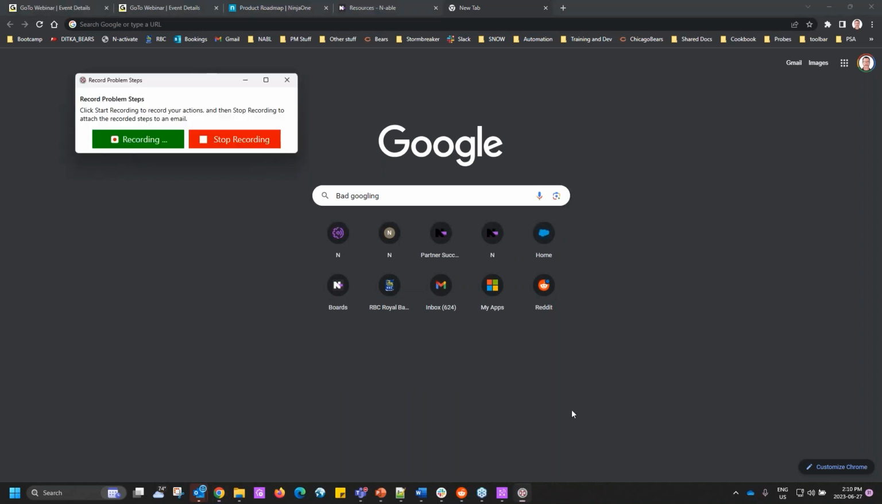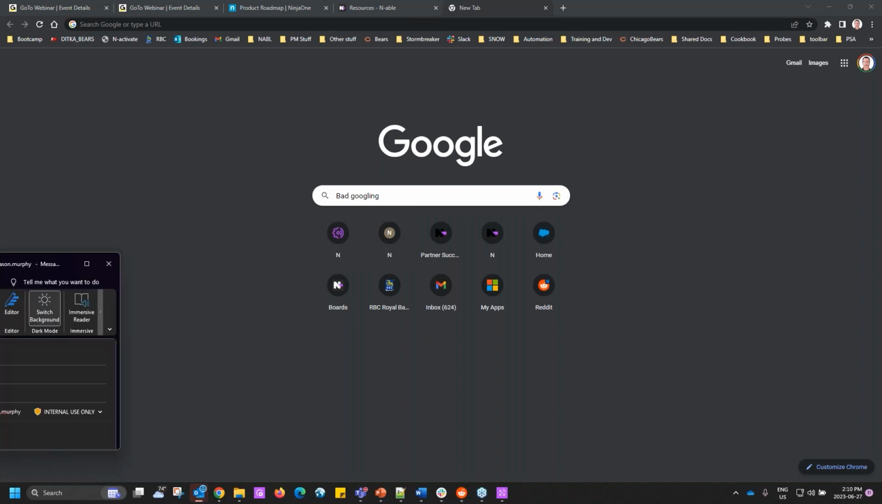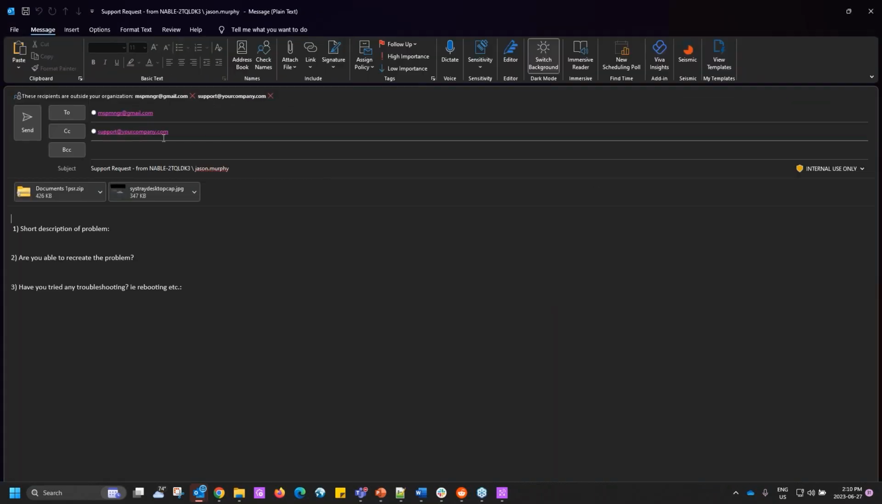I'm not going to actually hit that, but I am going to stop. It's going to take screenshots for every second that I was doing it. Then it opens up the email over here and asks for a description of the problem. Bad Google doesn't do anything, or it brings me to a bad web page. Are you able to recreate the problem? I've got your screenshots. It's all here, but it's all customizable, is my point.